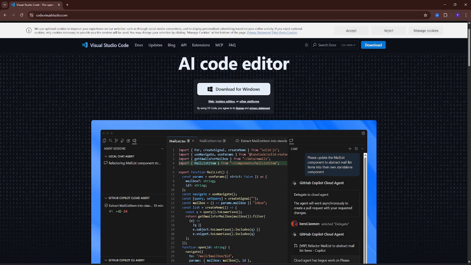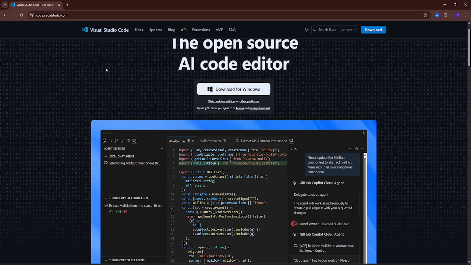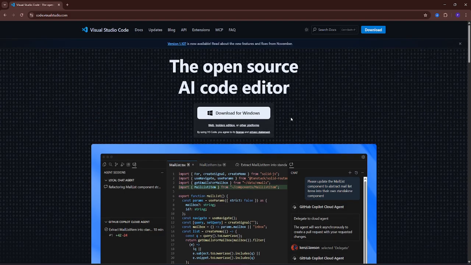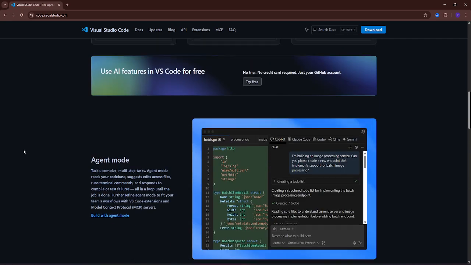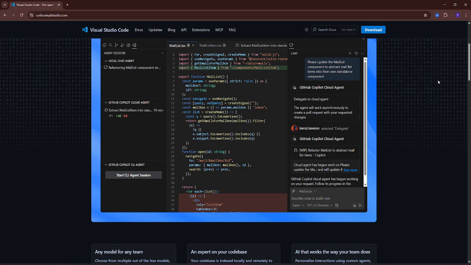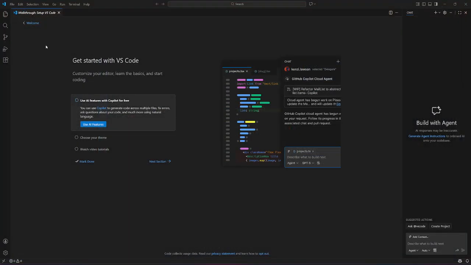So first, open up Visual Studio Code. This is one of the most popular code editors out there, and it works great for almost any type of development. If you don't have Visual Studio Code installed yet, just go to the official Visual Studio Code website and download it for your operating system. As you can see here, this is the website where you can download it. Once you have installed it, go ahead and open it. It looks something like that.